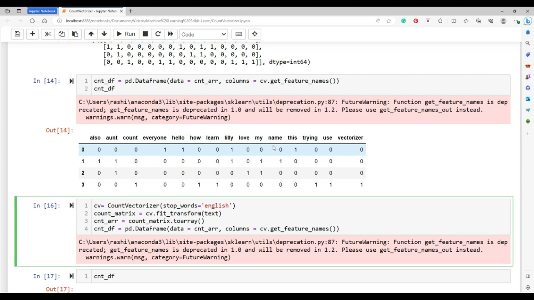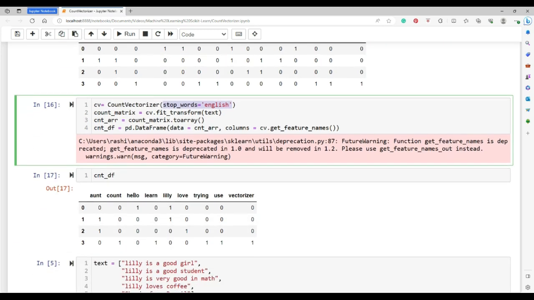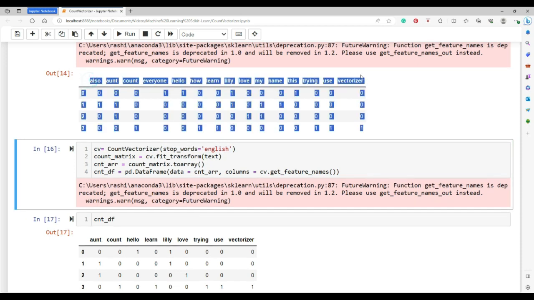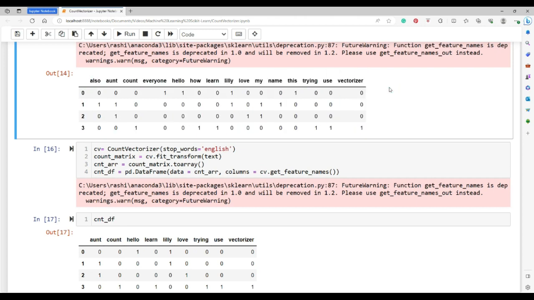Now there is a default stop words list already there. If you just pass stop words English, it will automatically take out all the stop words. And see, it took out pretty much all the stop words. You can see it took out this, my, is, that, and it just kept the very significant words here. There are other parameters you can use to reduce the number of columns or exclude the unnecessary features.